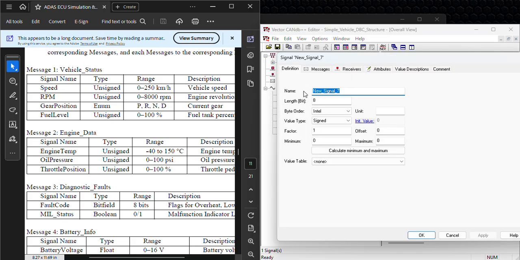And the next signal is throttle position, which is the air intake valve position at the engine. It's going to be 0 to 100 percent, showing how much the valve is opened. Click OK.